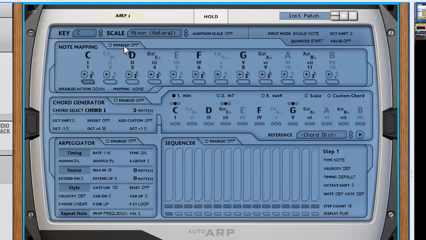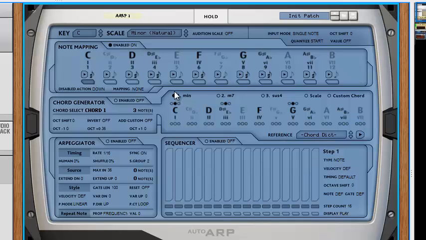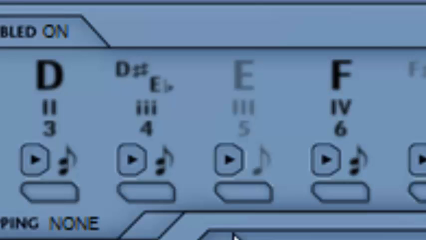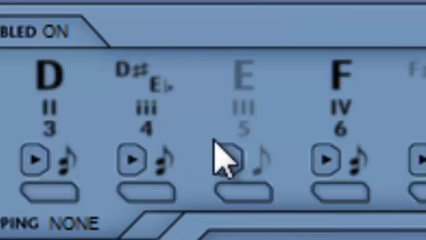Anyway, back to AutoArp. The scale mapper tells us which notes are in the scale. For example, C minor has 7 notes: C, D, E flat, F, G, A flat, and B flat. If we stick to those notes, our track will be in harmony. The scale mapper also makes sure that all the notes we play actually belong to the scale. If we hit a wrong note, the scale mapper will find a suitable replacement. For example, if I try to play the note E, AutoArp won't let me because E is not in the scale. Instead, it will play the closest note in the scale, E flat.